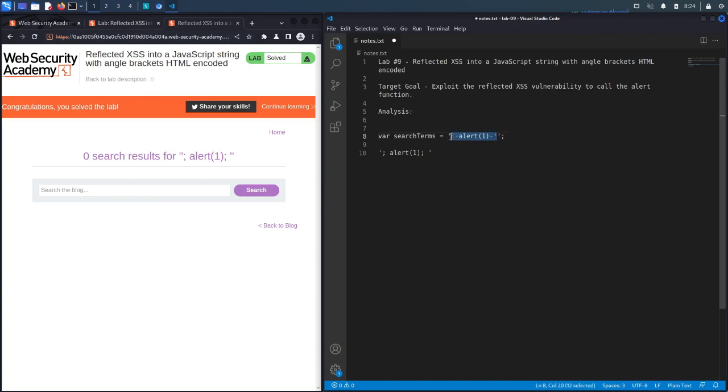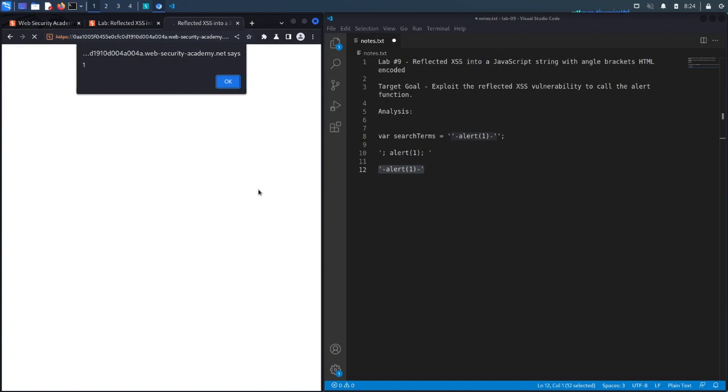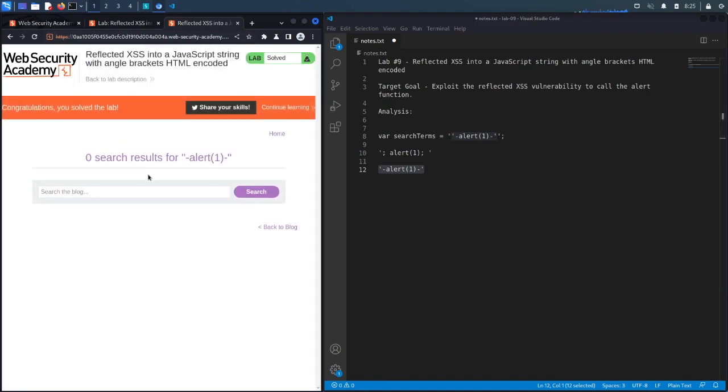So let's copy this, put it in here. That's the second payload that you could use. Let's put it in here, hit search, and we should be presented with an alert function. And here we go. So we're presented with the window with the one string that we put in our alert function. Let's click OK. And that is it. So we successfully completed the exercise by exploiting the reflected XSS vulnerability. In the next lab, we'll look at another case of a cross-site scripting vulnerability.